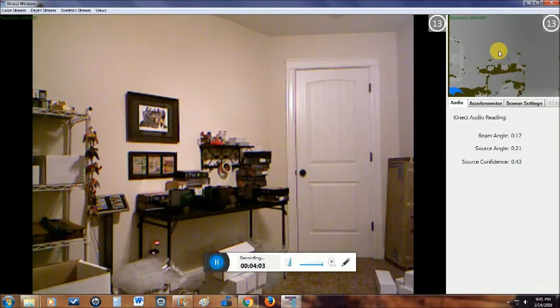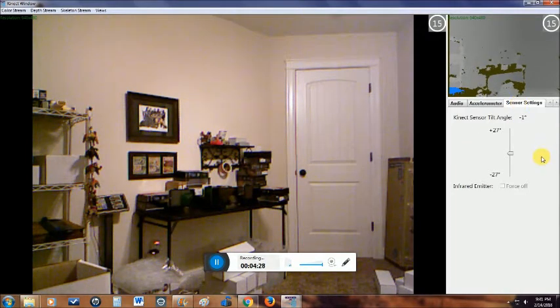Okay, to the right side of the screen, we have these little settings here. Audio's telling you which angles the audio is coming from the Kinect sensor microphones. I'm not sure how to use that information. The accelerometer, that's for the game as well, and for developing software and that sort of thing for the Kinect system. Sensor settings, this is mostly for the angle of the sensor.